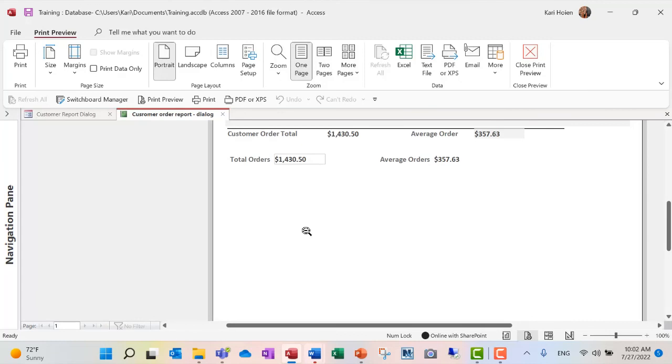So that is utilizing a dialog form to open a report that is based on a parameter that is stored or selected in a form.